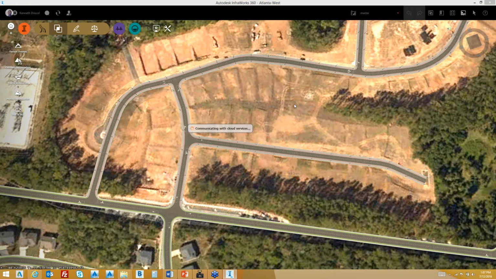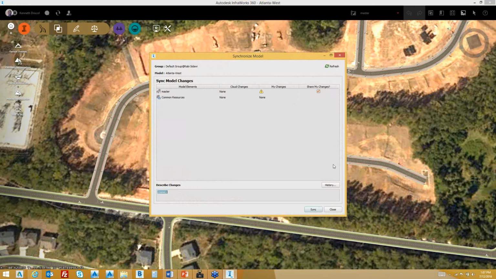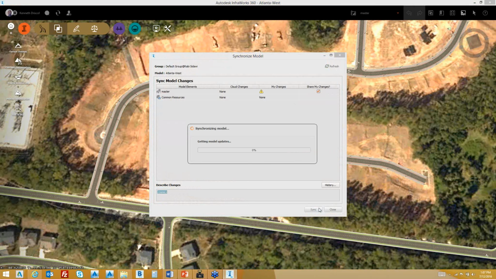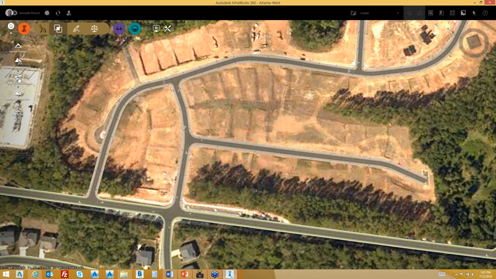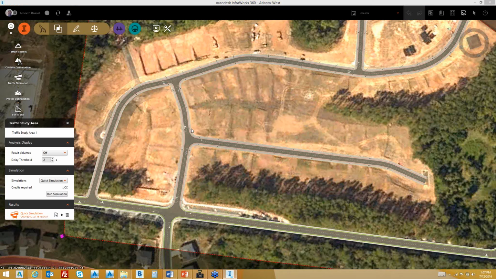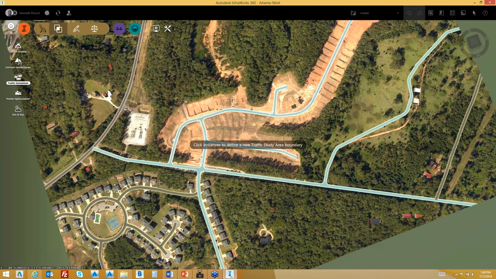And I'm going to create a new area to run my simulation. So I'm just going to sync it right back up again. Now we'll find out what's actually going to be happening in reference to this intersection, the intersection from the south, and then the one up north. Okay, so I'll come back to my traffic simulation. I'll right-click and say I want a new traffic study area. So I'm just going to pick in here.